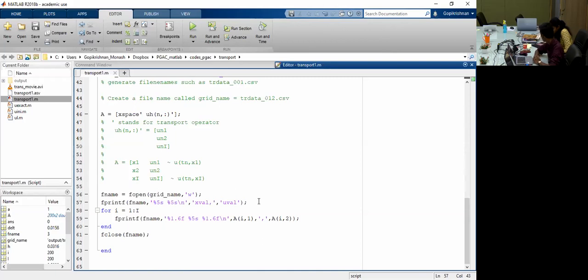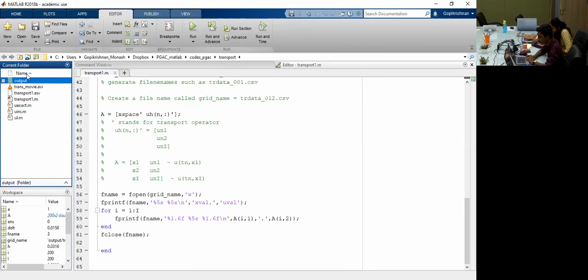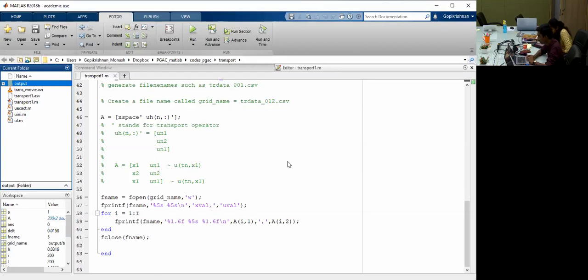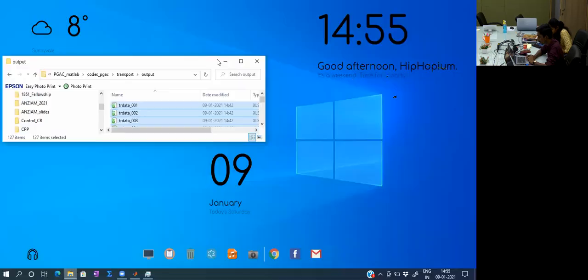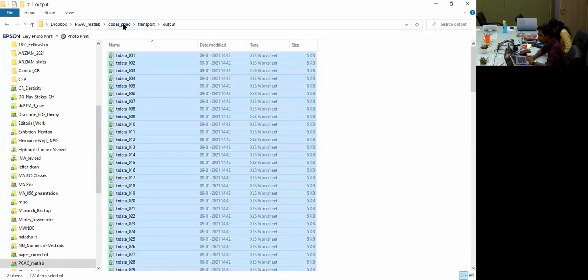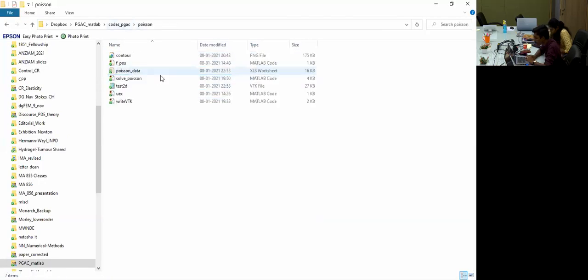Can we move to the Poisson one? Yes. So next one is a little more serious code. I will show you how we can solve the Poisson equation. So we have to go to the code, Poisson, and solve this.